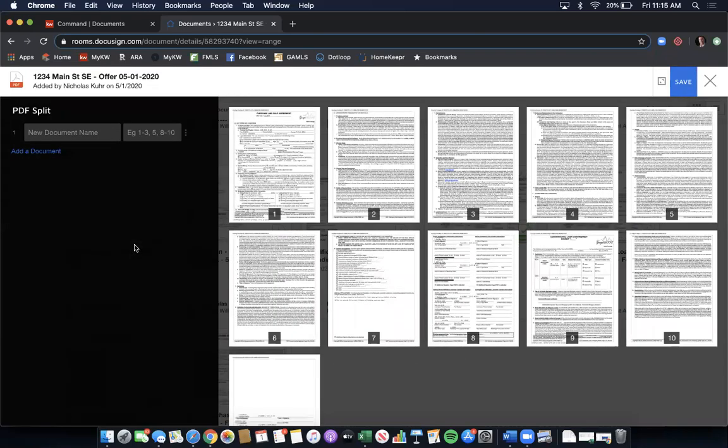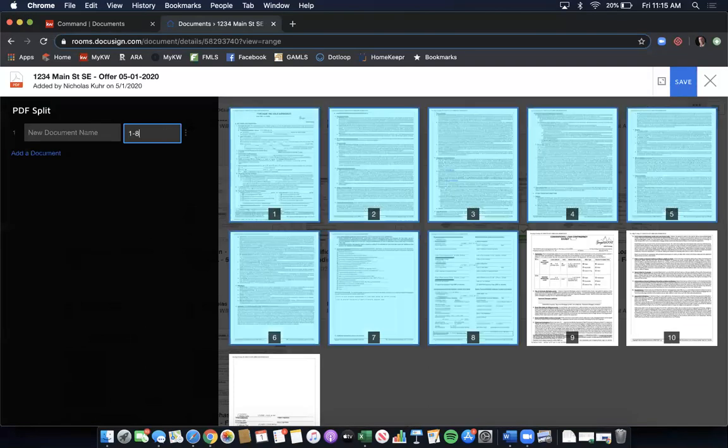And it will pop up a quick preview of all of the pages of the document. If you wanted to see more specifically, you can roll over to say, okay, that's purchase and sale. Come over here. Okay, page 9 is conventional loan exhibit. So we want to make document 1 pages 1 through 8, because we know it's going to be a purchase and sale offer. We'll just name this 2 so we can kind of keep track.